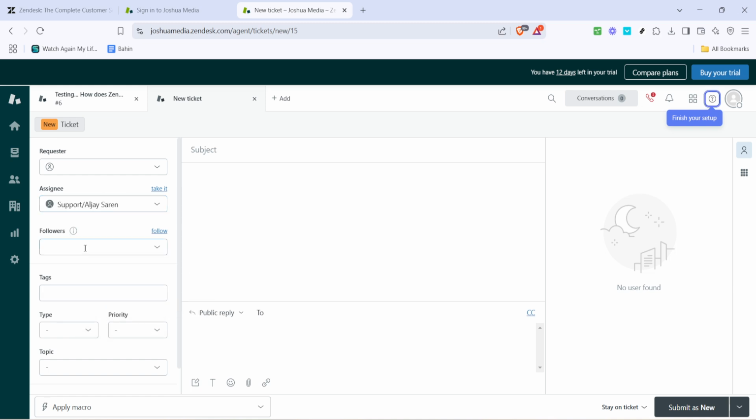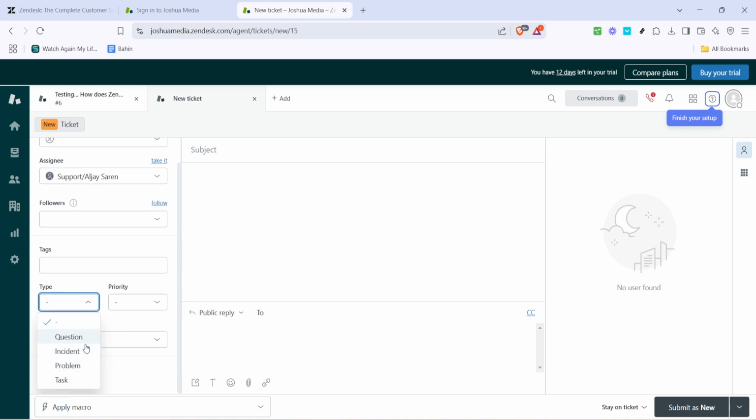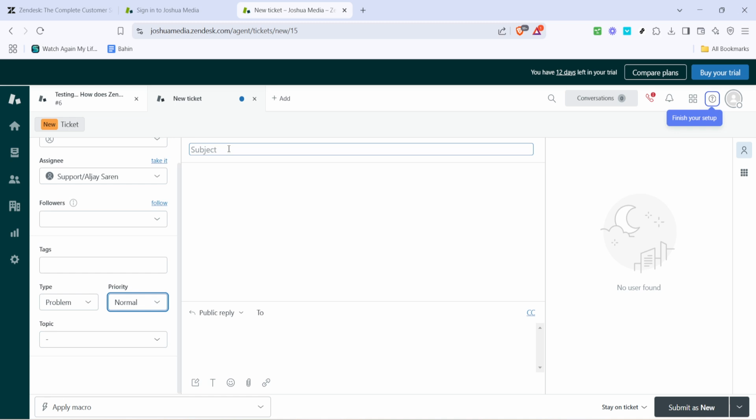Next, you'll need to determine the type of ticket you are dealing with. This may fall under categories such as question, incident, problem, or task. Choosing the right type helps prioritize and manage tickets effectively. In line with this, you'll also set the priority of the ticket. Whether it's low, normal, high, or urgent, setting the appropriate priority will ensure that the ticket is dealt with in a timely manner. Now let's move to writing your subject.